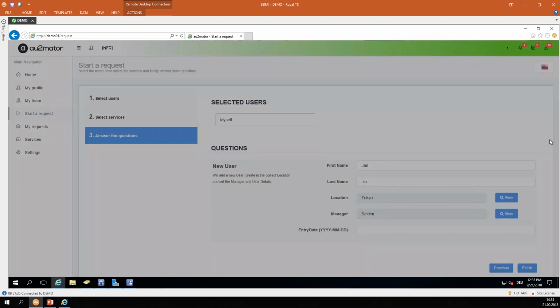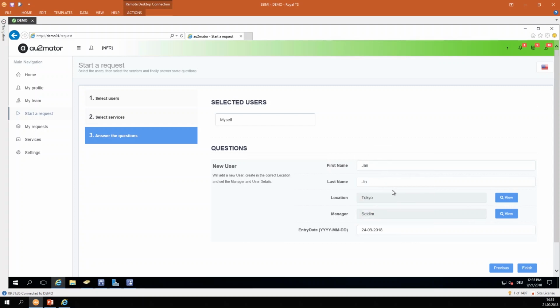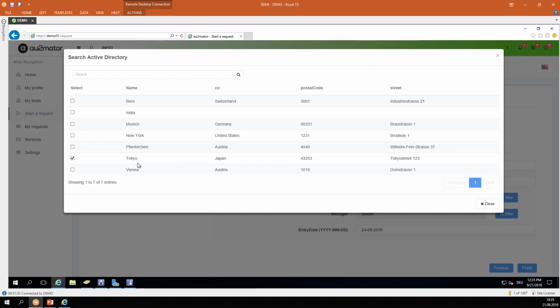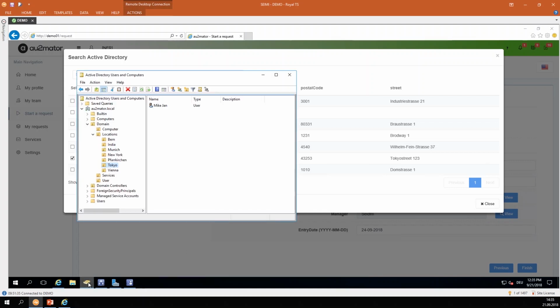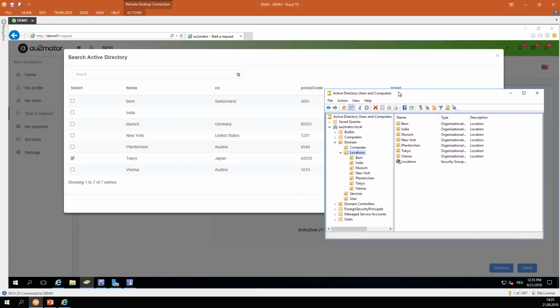So I'm selecting me, and as our entry date, it is on Monday. For explanation, first name and last name is a simple string field, so just put in a value and that's it. The location, the manager, is something special. As you see, there is some information: the location, the country, the postal code, and the street. And if we take a look in our Active Directory, you will see the same values here. So we are reading all this information live from Active Directory.